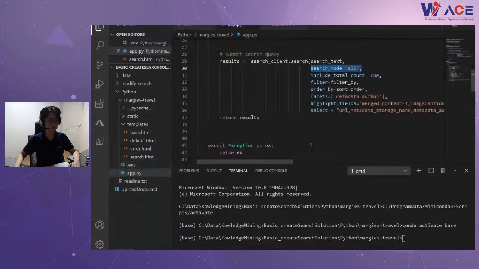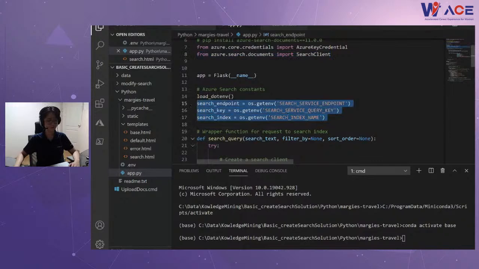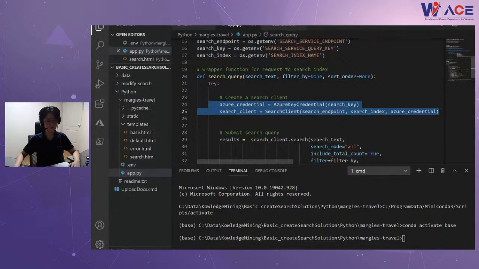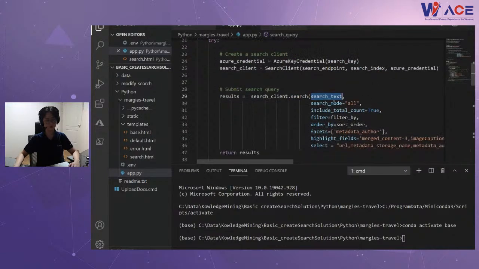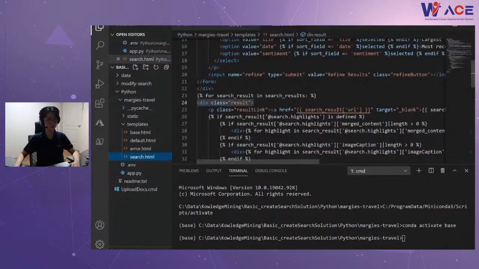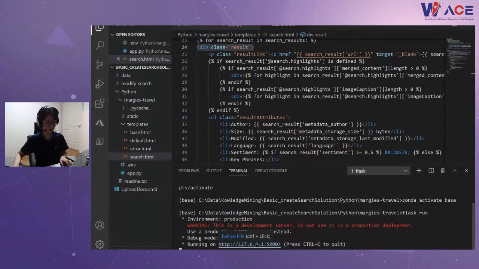Let me move on to my Python. First, I need to install the Python SDK, the package SDK of Azure Search Documents, and then import it. Then I need to read the information. Now I can create my search. The search client is created. Now I can get some input from the user, put several properties here, return the result, and show it like this. Let me run it and see how it looks.